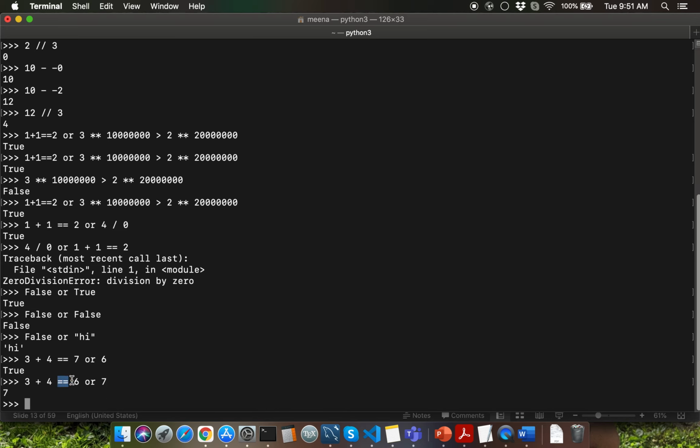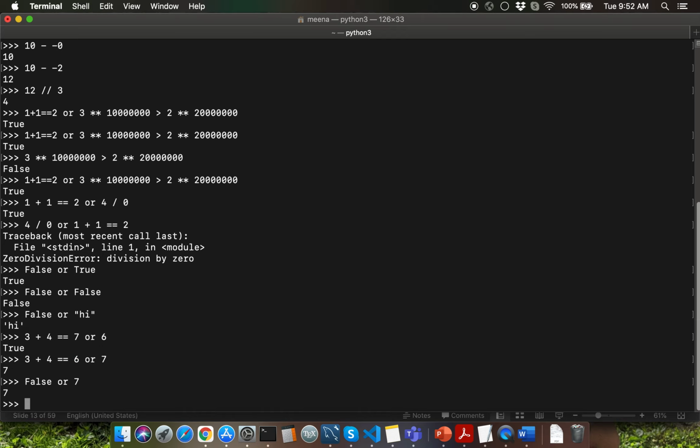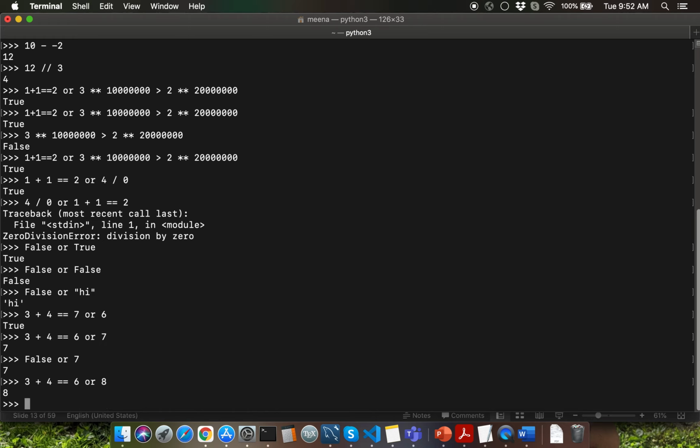That's because the double equal to comparison operator has a lower precedence than addition. So you're going to first perform addition, which has the higher precedence. After the addition, you're going to perform the double equal to comparison. So you'll end up with false or 7, and false or 7 is going to be 7 because you're combining a Boolean value and an integer. Let me slightly change this expression. If I were to say 3 plus 4 equal to 6 or 8, you're going to get 8 as an answer, which doesn't at all make any sense.